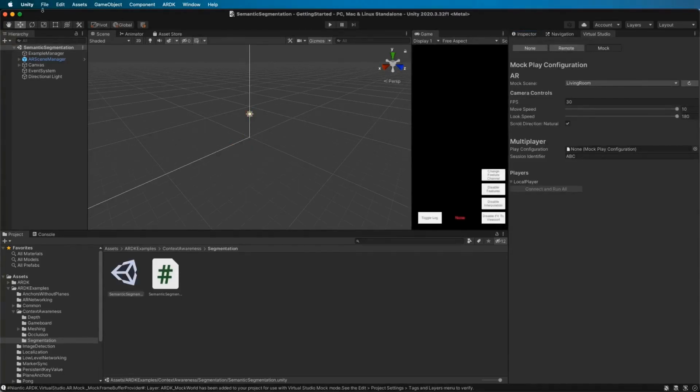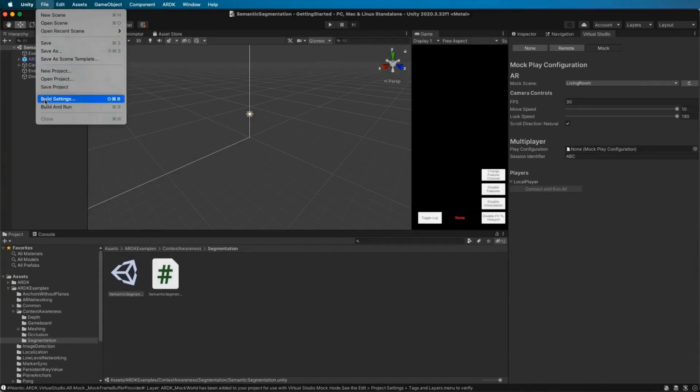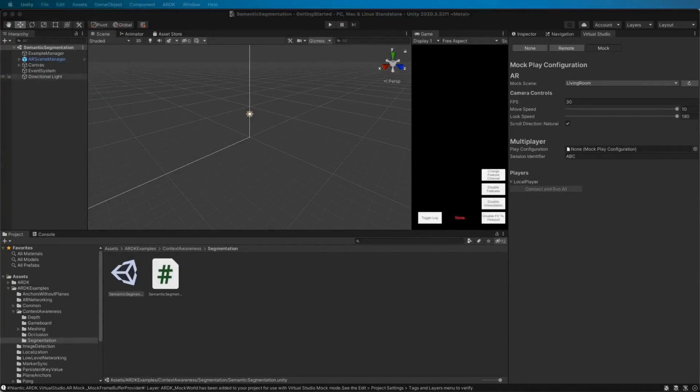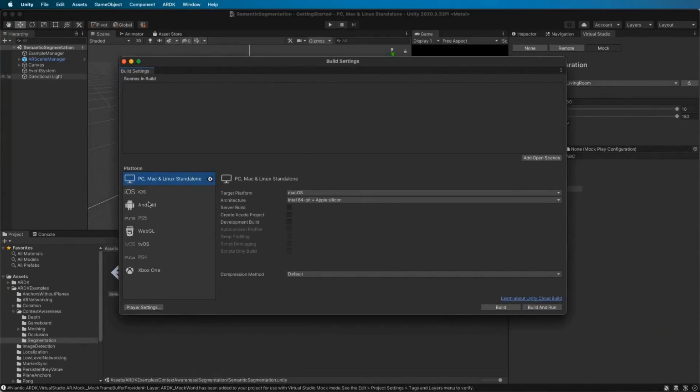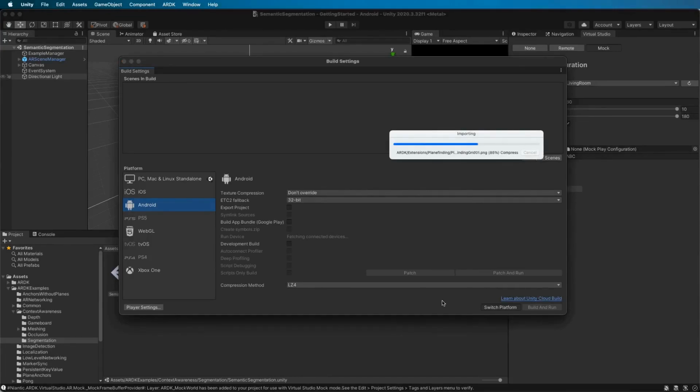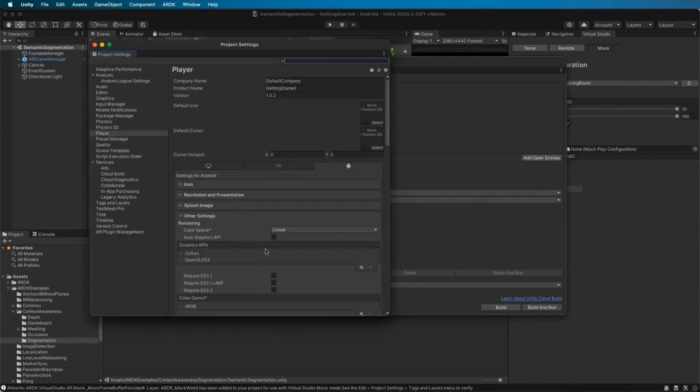Okay, to set up for Android, the first thing you want to do is select from the file menu, build settings. And then in this menu here, just select Android and click on switch platform. And once that's done, we can go and click on the player settings button. And from here, we just need to set up some things. Make sure your company name is correct and that your version number is what you want it to be. So just change these as needed.